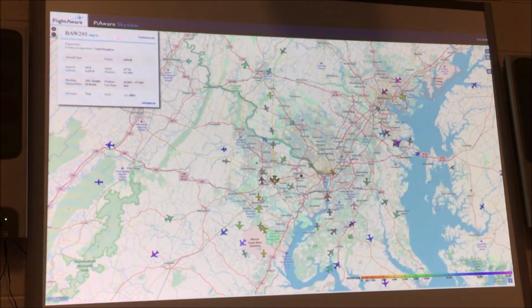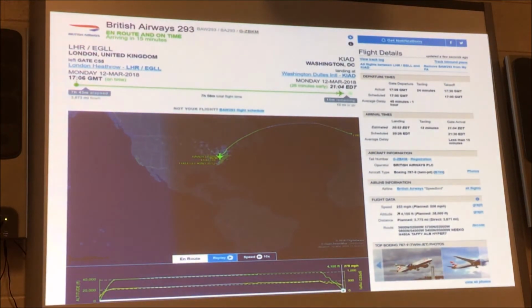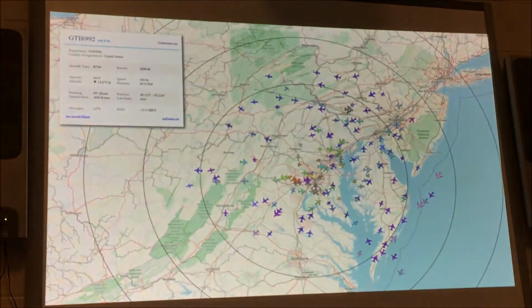And then what you can do, if you want, you can click on this little link up here, and it takes you to the Flightaware page, which gives you all this information about the aircraft. So British Airways 293 from London, whenever it left, where it flew, when it was going to land, how much time was left, its cruising altitude, its cruising speeds, all kinds of data and information about the aircraft. So again, if you're into this kind of stuff, you can find out just about anything that you want.